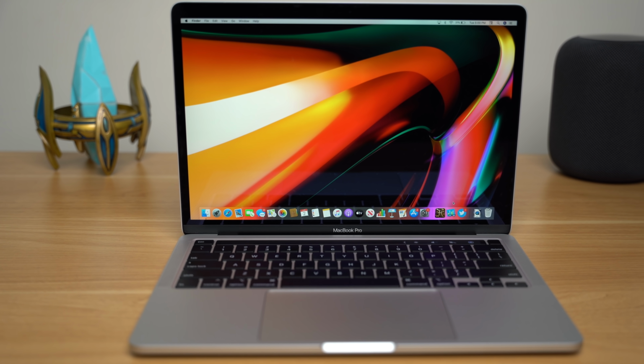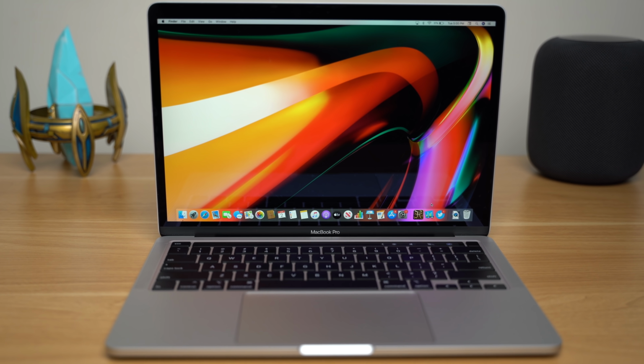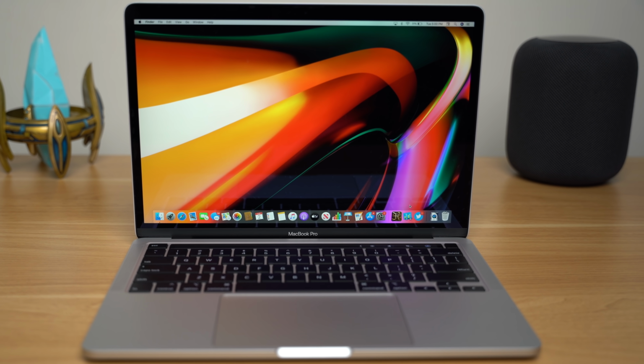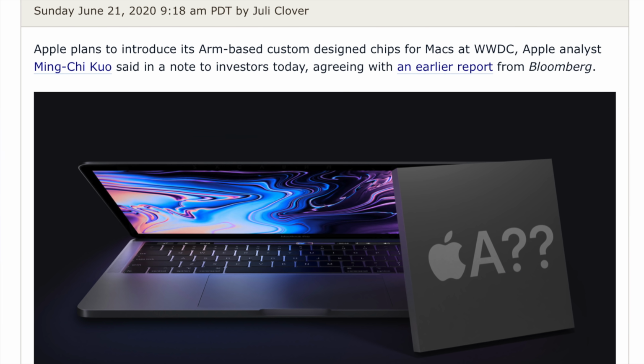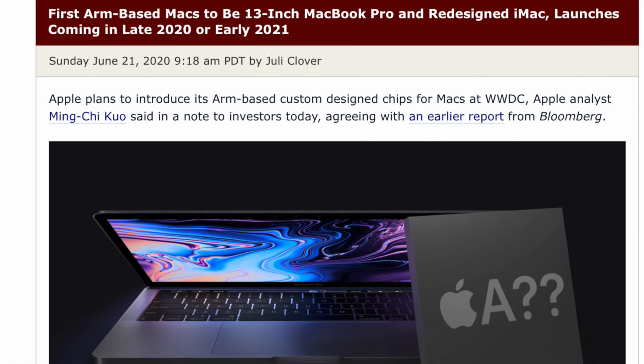So the first laptop we are expecting Apple to release by the end of this year with Apple Silicon is actually an update to the 13-inch MacBook Pro. Despite it receiving an update not too long ago, it looks like this will be the first Apple laptop to receive Apple Silicon, according to Apple supply chain analyst Ming-Chi Kuo.